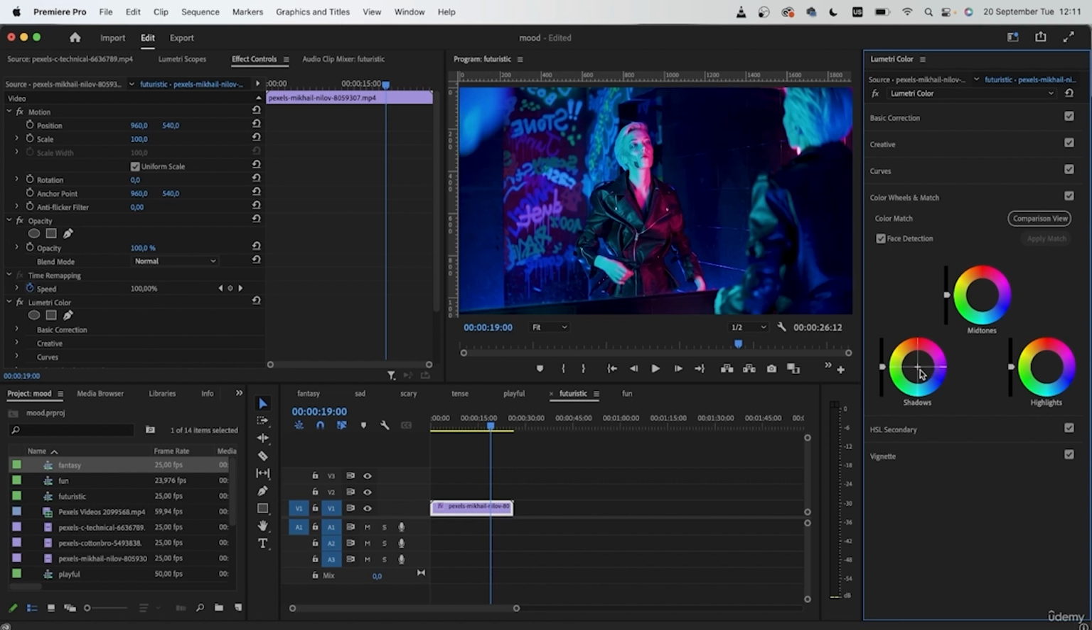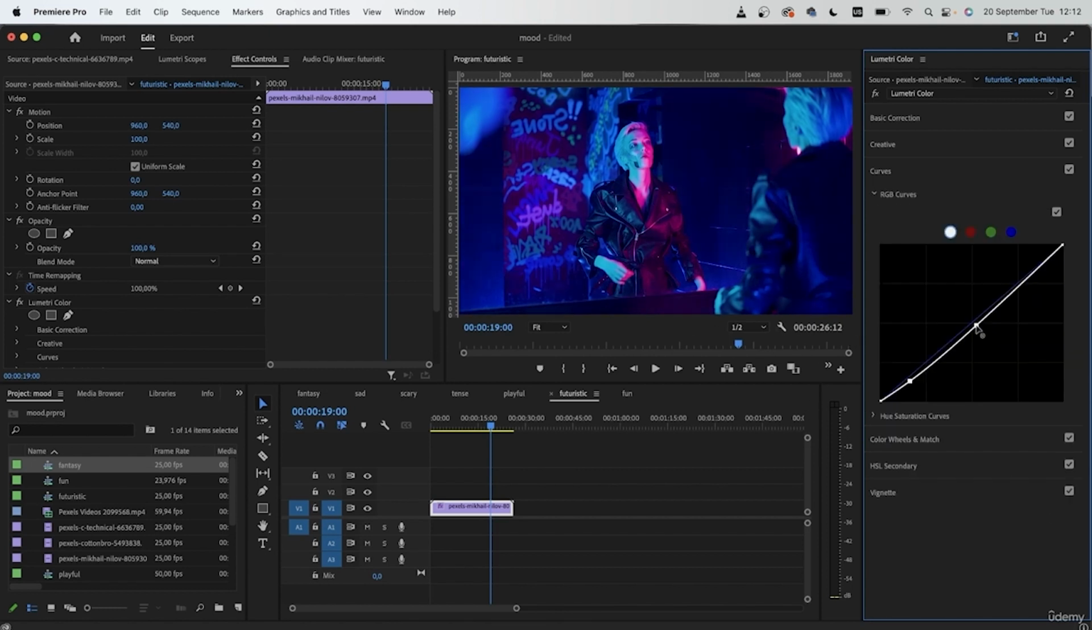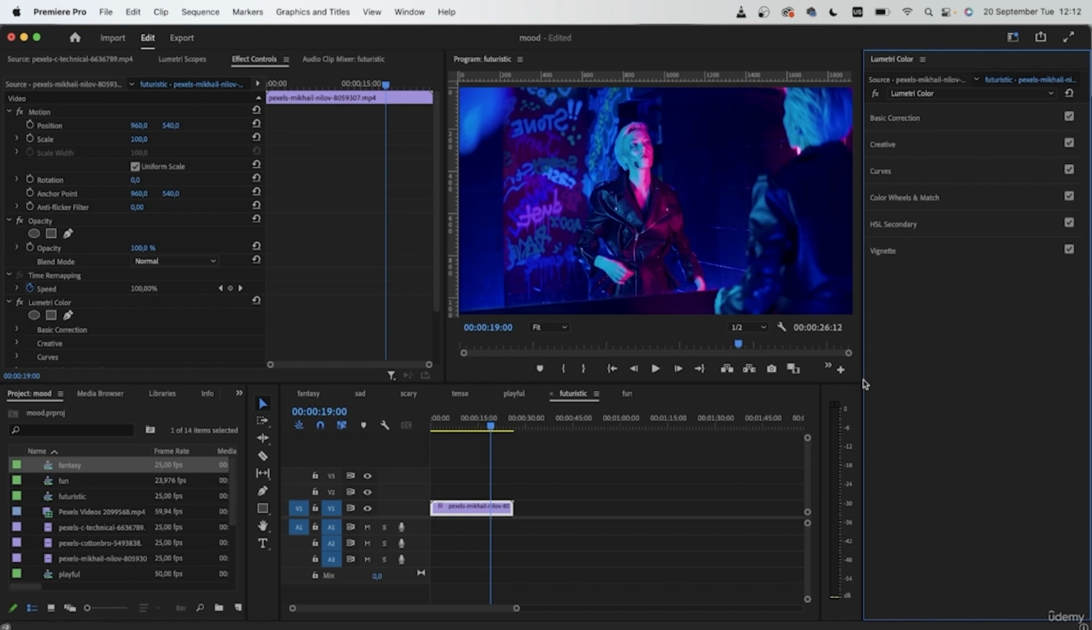So for shadows, let's add some purple. Bring this all the way towards the side. And some blue for the midtones. As for highlights, we can add a little bit of pink since we have some pink going on. Finish things off with a curves adjustment. And we're finished with our futuristic mood. This was before, this is after.